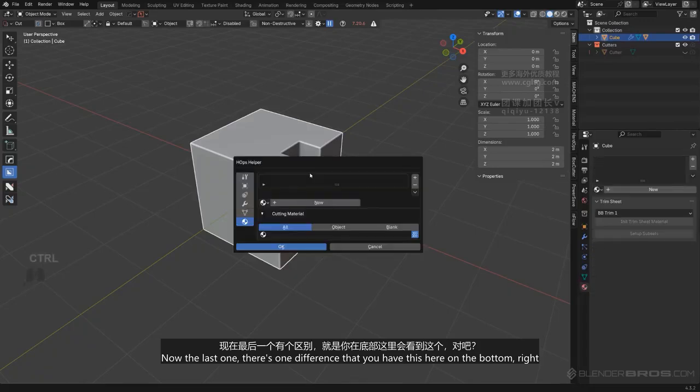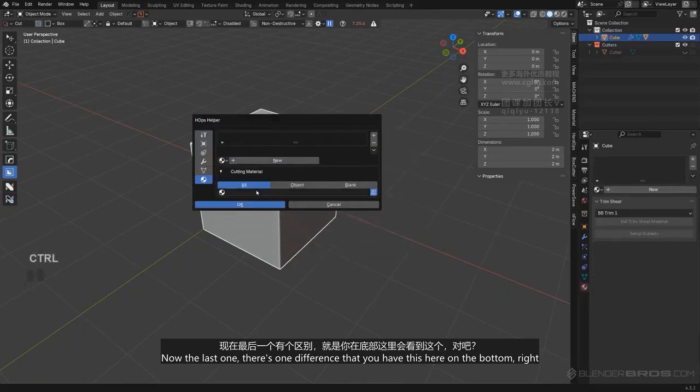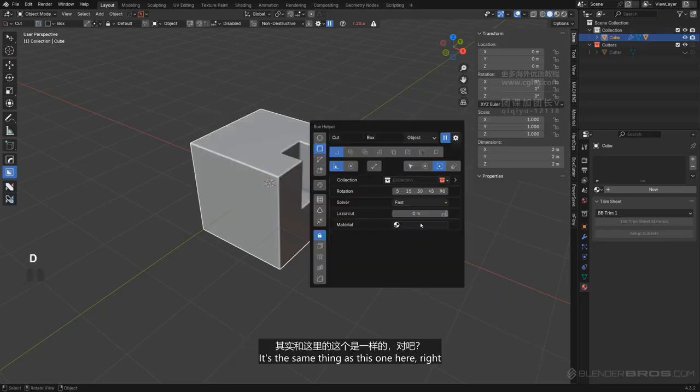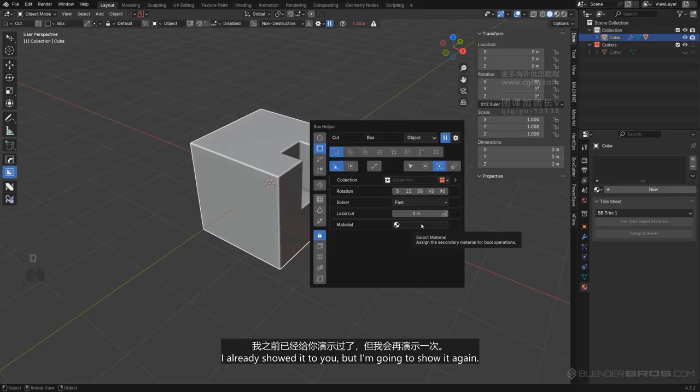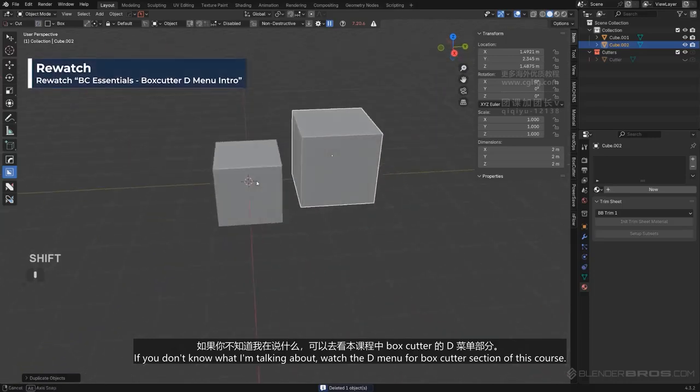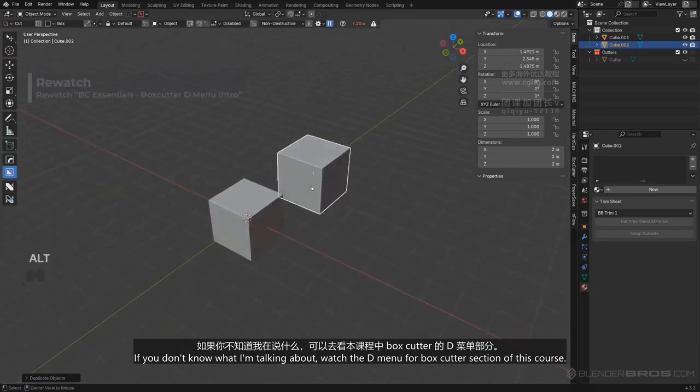And this one is the last one. Now, the last one, there's one difference: you have this here on the bottom, cutting material. It's the same thing as this one here, and it's gonna work the same way. I already showed it to you, but I'm gonna show it again. If you don't know what I'm talking about, watch the D menu for box cutter section of this course.